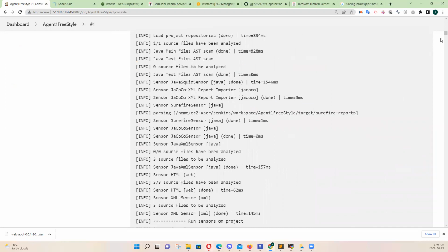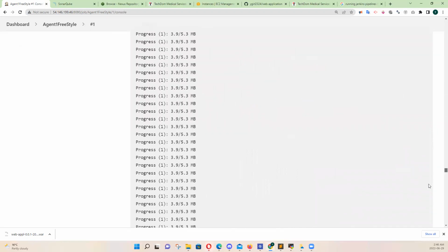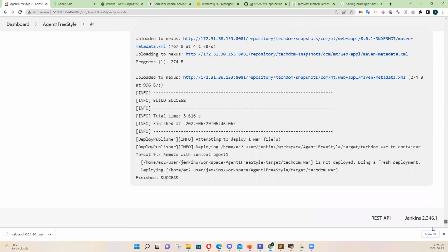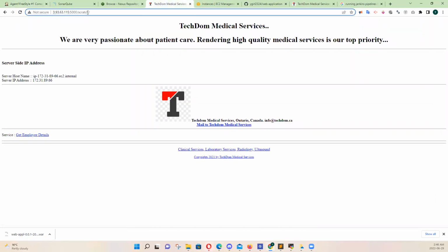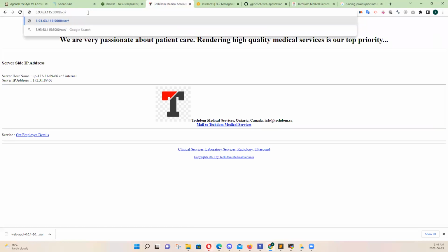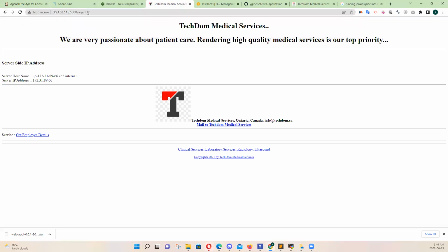So let's just go fast. We have a successful build. Agent 1 is the path. So let's change this to agent1, the context path that we chose. It's a success. Agent 1 has been deployed to Tomcat. So we can see what we've done.